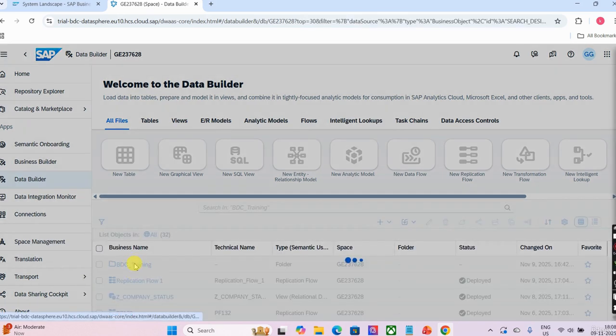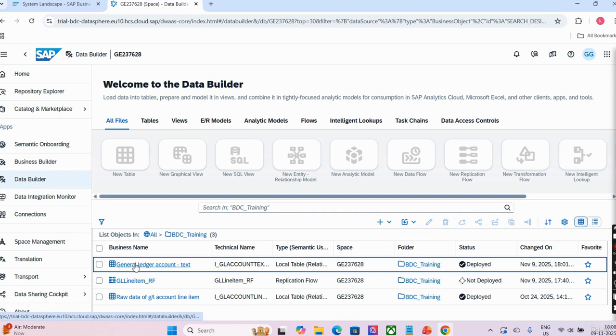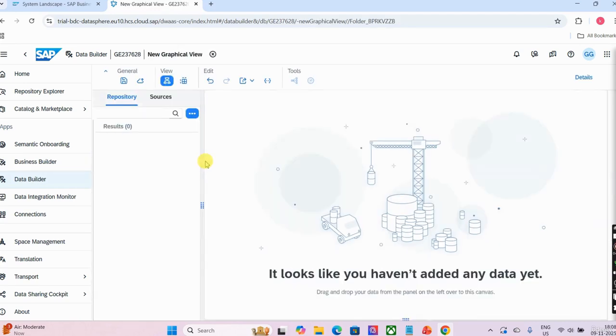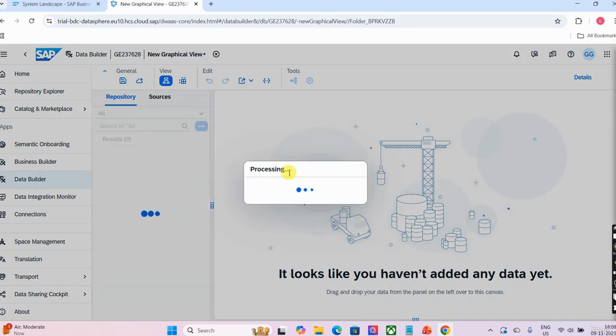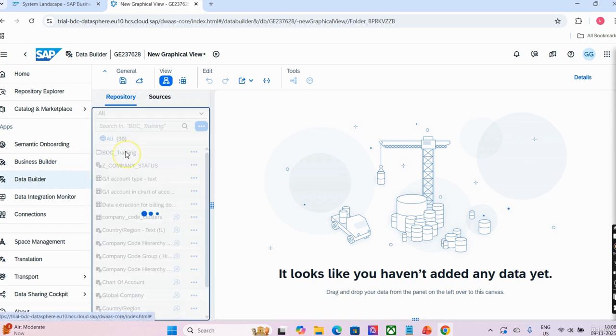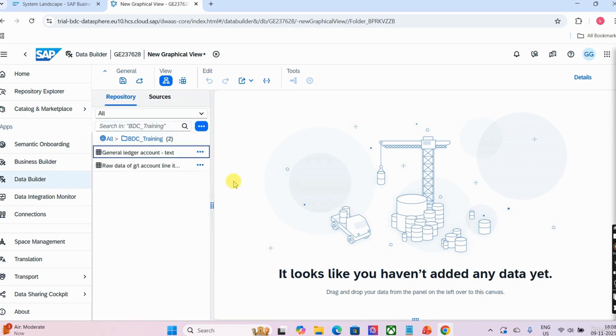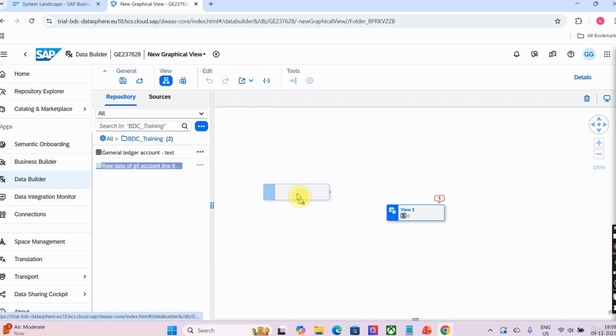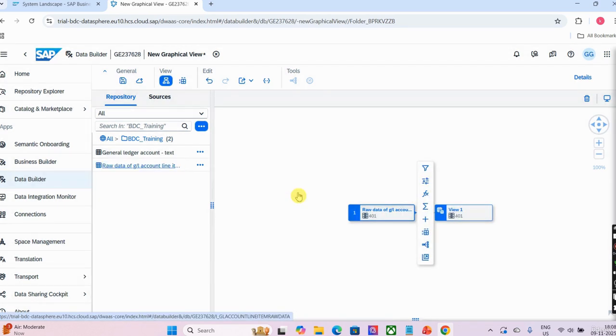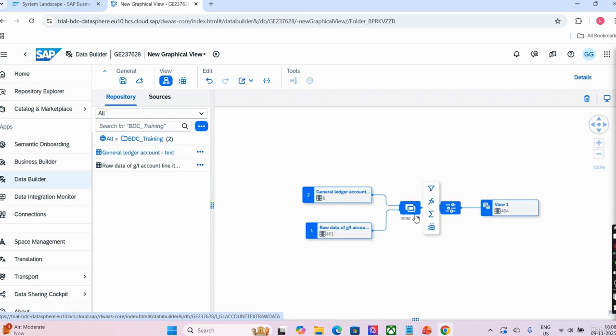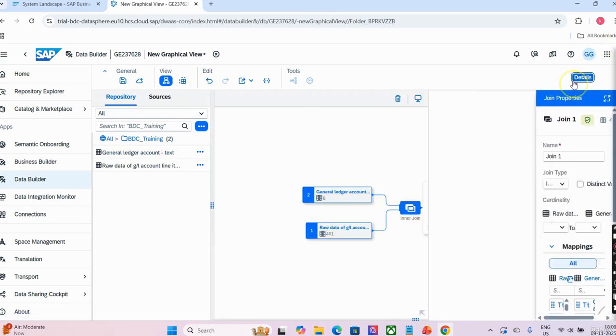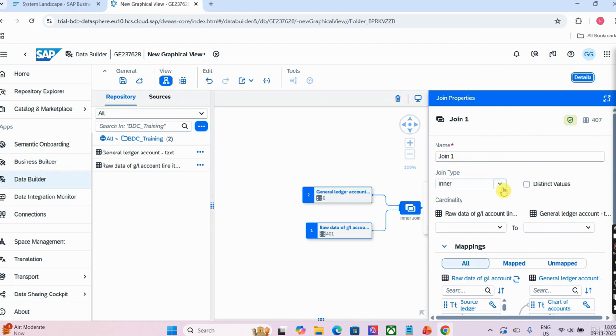Okay, so I'm going into the BDC training folder. For creating a custom data product, first you need to create a custom model. For this purpose, I'm going to create a graphical view. This is my transactional data table, and I'm going to join the transactional data with the text data. Let me select the fields for the join. It will be a left join.